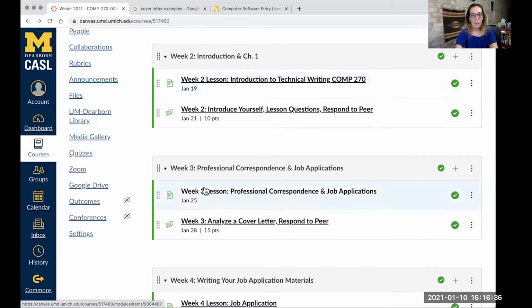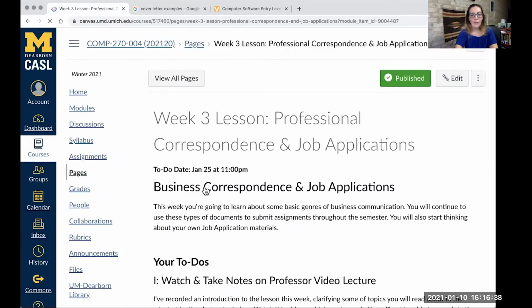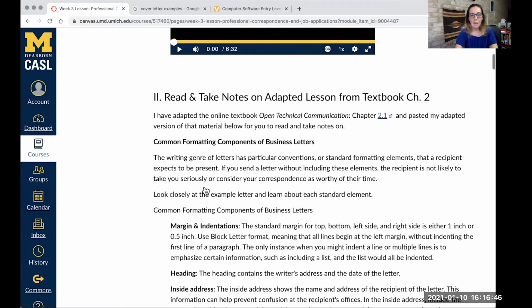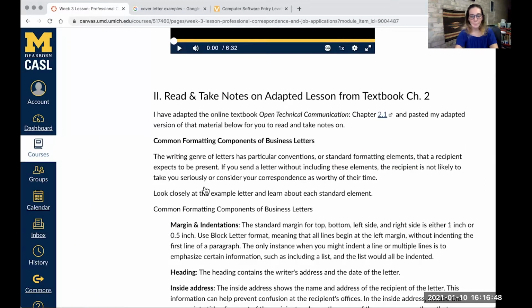So week 3, we're going to start talking about your job application process and what employers are expecting from you. The first thing you're going to read about is the business letter. So cover letters are part of the job application, and letters have a very specific format and style.